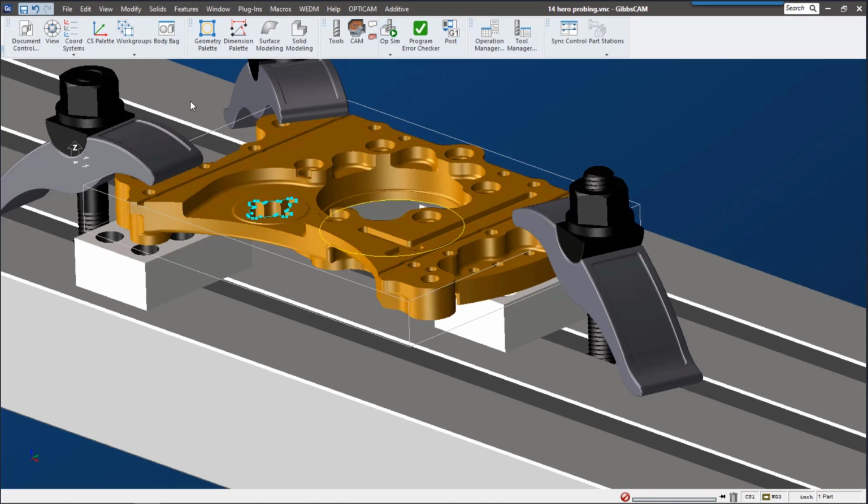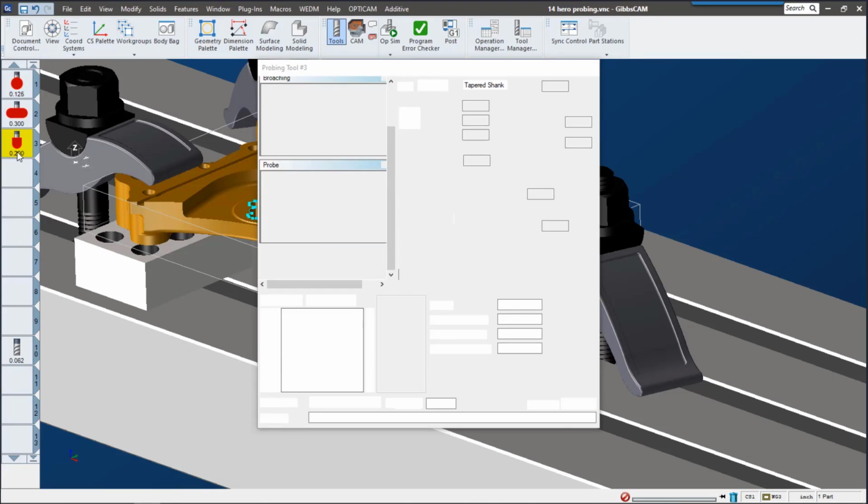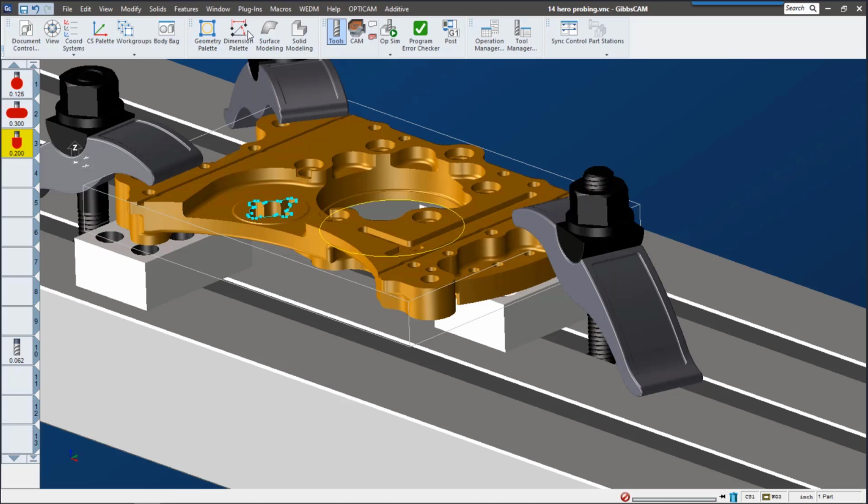Let's start with the different probes we have available to us in GibbsCAM 14. We have a few different styles of probe tools here. So we have a ball, disc, cylinder, and then you can create your own. The 2D form probe and the 3D form probe tools follow the same rules of creation as the other tools up here in GibbsCAM. If you have any questions at all about creating tools in GibbsCAM, please reach out to your local reseller.